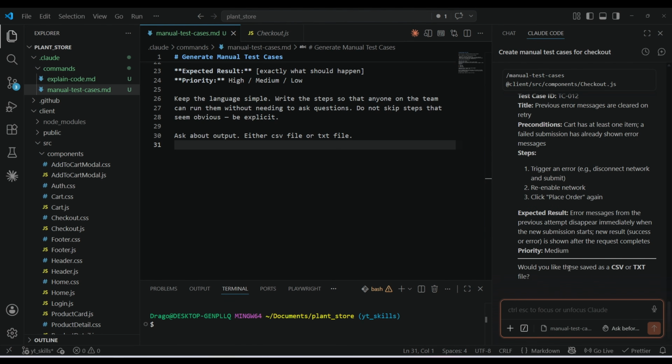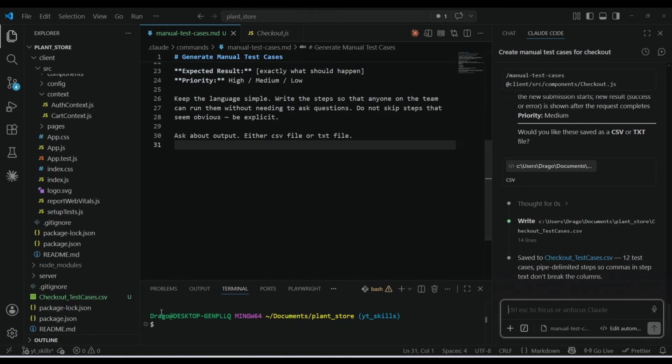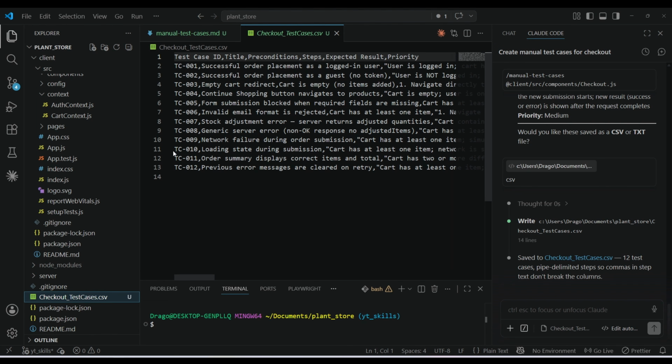All right, it's all done. And this time after the output, it says, would you like these saved as a CSV or a TXT file? So I'll choose CSV. Okay, and this time you can see that in the root of our directory, it's created a checkout_testcases.csv file here. And if you look, you can see there are now 13 rows. So that means there's 12 test cases. There are column headings here, and each of our test case data is right here.